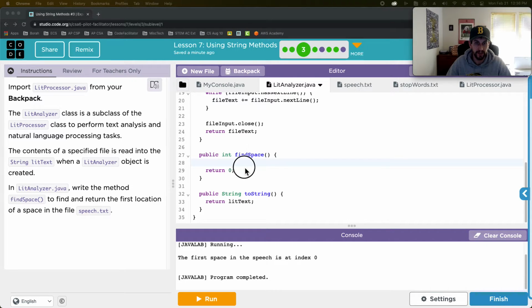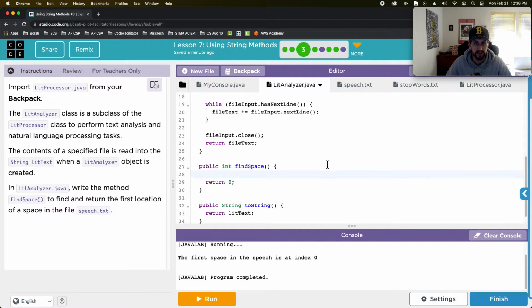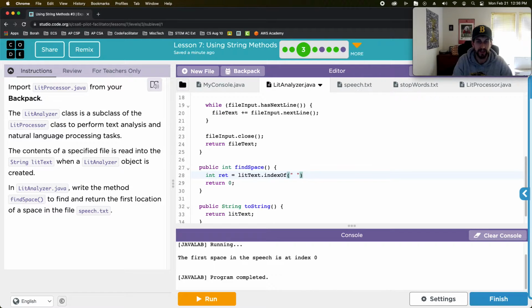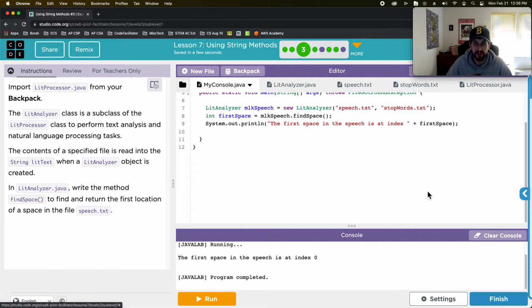So what we need to do is start here. We need to do int ret is going to be equal to, and I have this lit text dot index of, and then I want to find the space in there. All right, and let's return ret. And let's see what my console is doing.